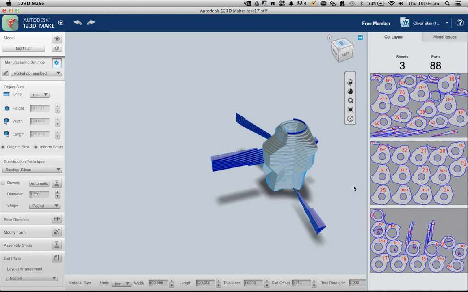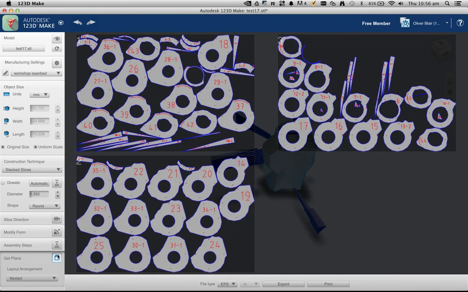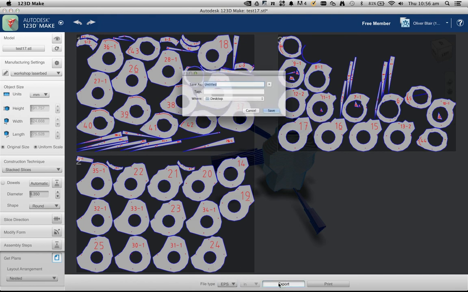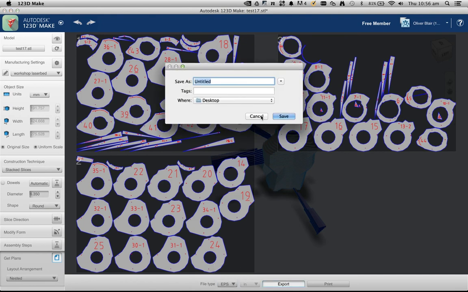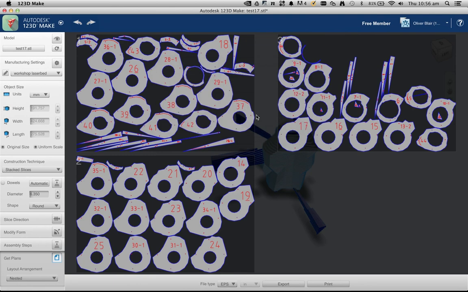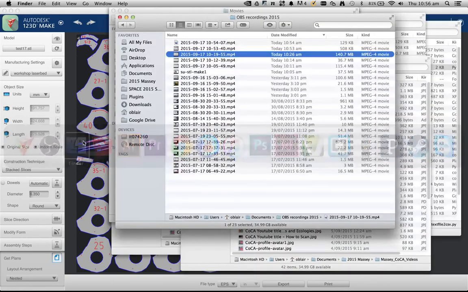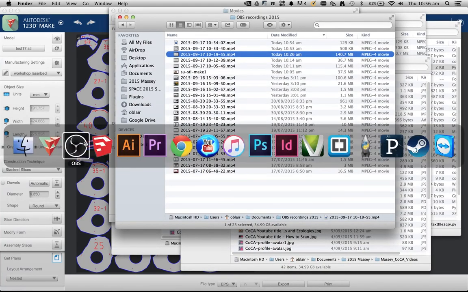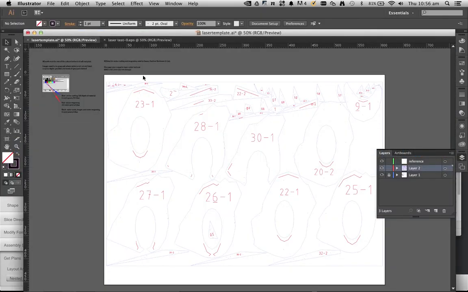Cool. Here we go. So what you want to do is make sure you're signed in, and then click on this little icon down here next to Get Plans. Just click on that and it'll open up the cutting sheet view, and then we can export it. Just make sure it's set to EPS, which is great, and then export. It'll generate a zip file, so you can just unzip that and then load up Illustrator.